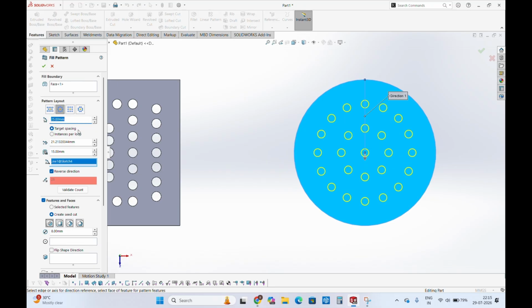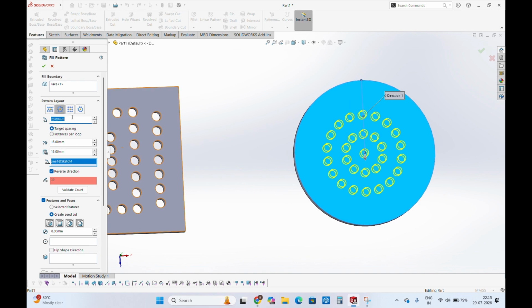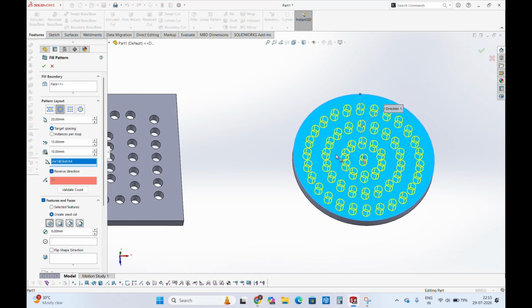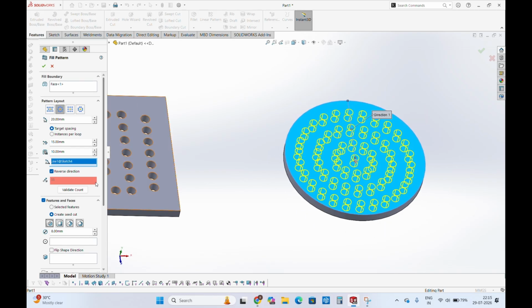Now you can see, for 25 mm, and this will be 15 mm, and 20. Margin will be okay. Just like this, you can create the fill pattern on the circular shape.